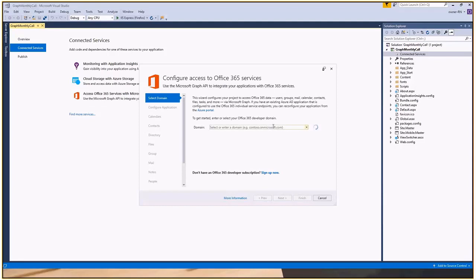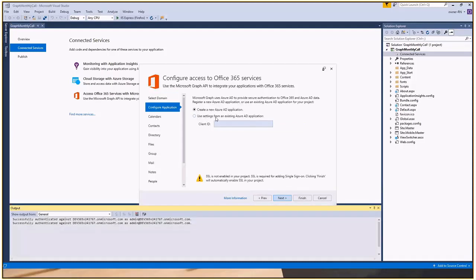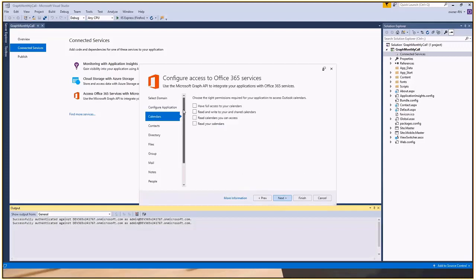It is asking me for a domain, so you have to choose your domain. This is my domain, a sample account. All the domains end with .onmicrosoft.com. I'm clicking on that. You can choose to use an existing Azure AD application or create a new one. I want to create a new Azure AD application. Clicking on Next. Now it is asking me for permissions.